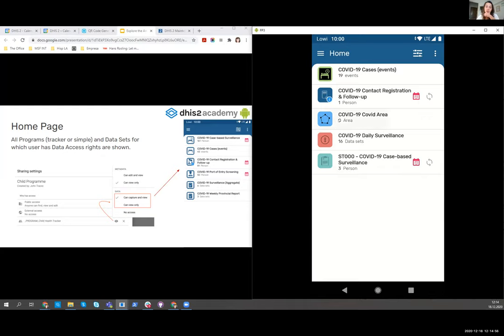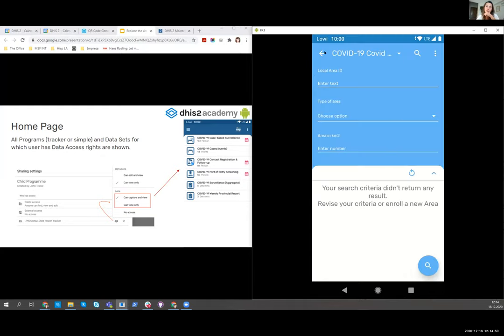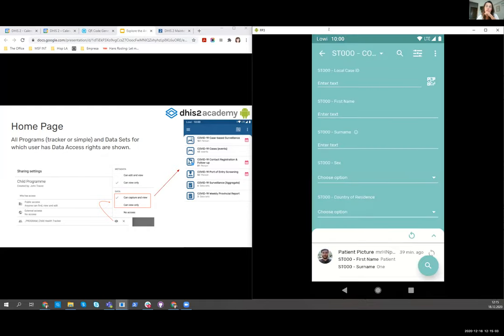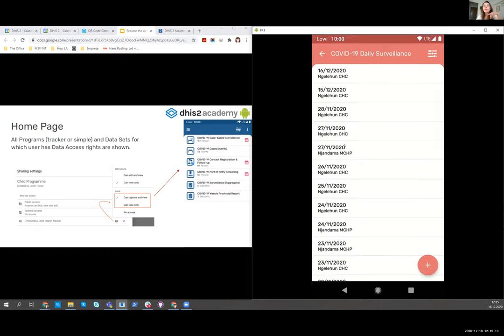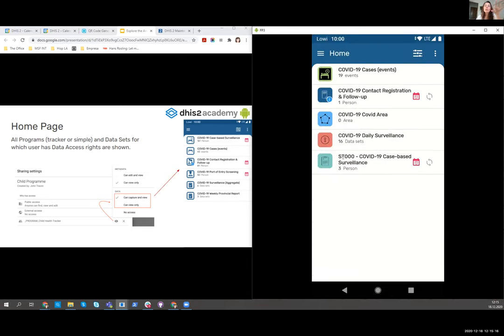Once we enter each one of these programs, the whole app takes that color for all the actions. So you can configure the default color of the app at server level, and then the program colors at each program or dataset level. The home screen shows all the programs, either event, tracker or data sets, that are configured for this specific user as can capture and view or can view only. The user can also have the can view only permission and the program will come here. And then it has to be assigned to the capture or search org unit as well to be listed.